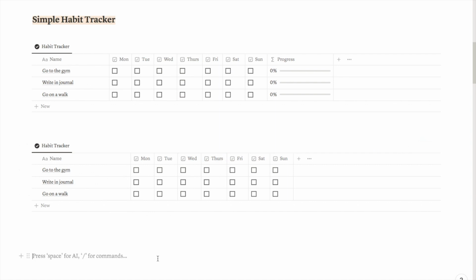Okay, so at this point we do have a semi-functional habit tracker. I have the name of my habits, and I can tick off each day of the week that I've completed certain habits. But I think we do want this progress bar so that you can see how well you're doing that week. So let's create that now.